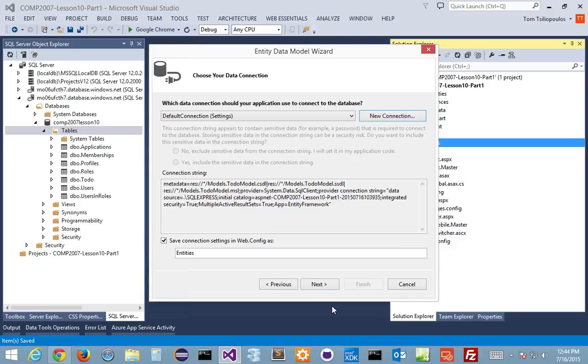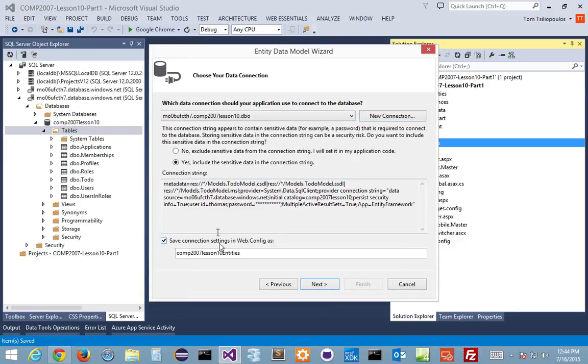When I do that, it's going to give me the ability to save my password, so I'm going to say yes. And I'm going to change this to COMP2007 connection. That's what my thing is called, or to-do connection. It will probably be something else. To-do connection. That's what it is. Default connection, to-do connection, whatever.